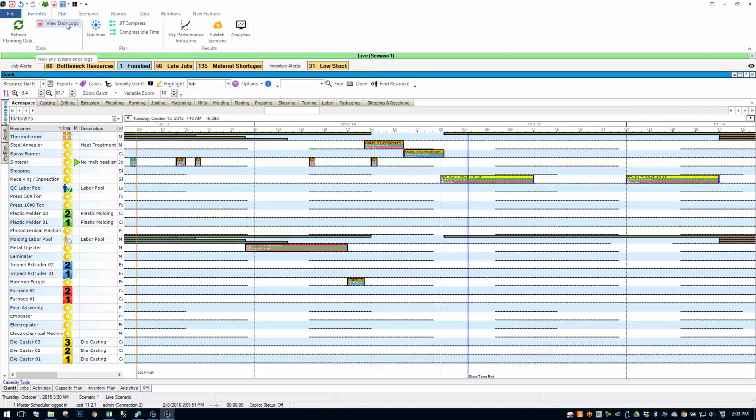View Error Log button, that will let you view any import errors you get, maybe some data changed and it's not flowing in correctly. So you can take a look at that and say, oh, okay, I know exactly what I've got to go fix to get the data flowing in properly.